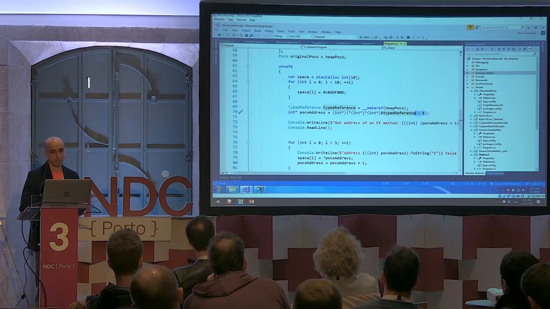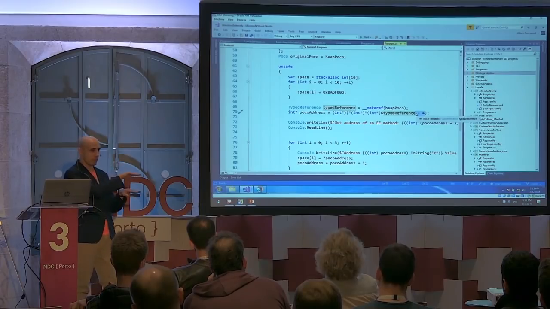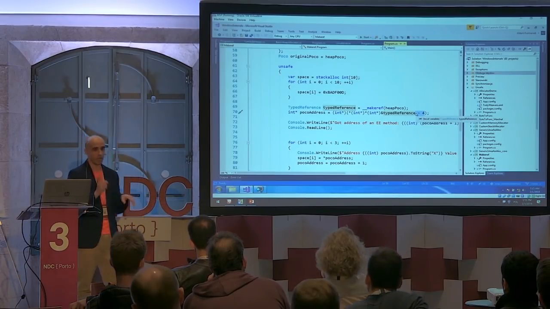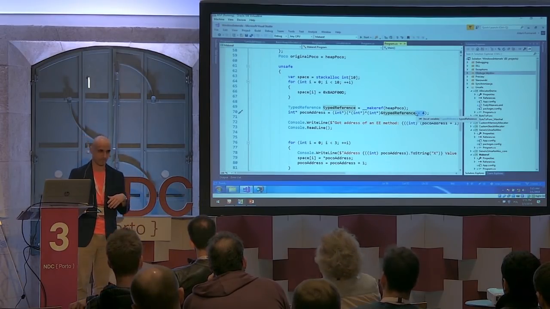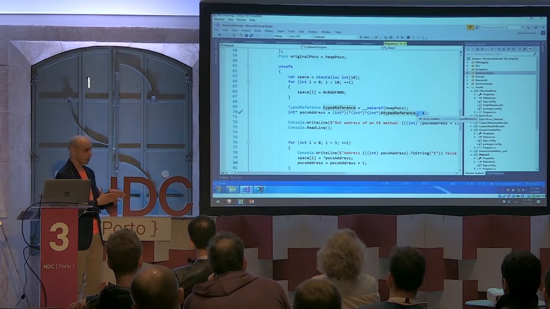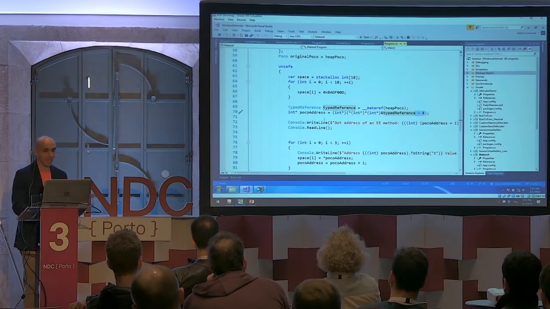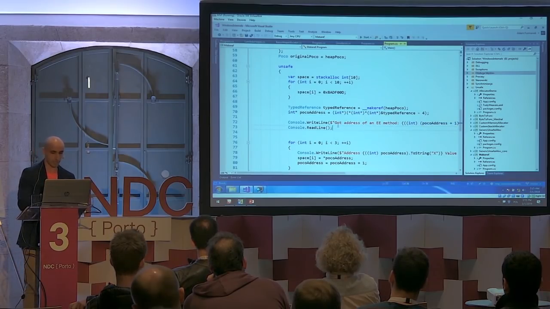We subtract 4. That's because I told you the sync block is before the object, and it's one integer, which on my platform, because I'm compiling this for any CPU, is 4 bytes long. So we need to subtract 4 bytes, and then we have a pointer which actually points to the very beginning of the object. And then we print things like the RTTI address and some other things, and we just wait here in ReadLine. So let's start it.